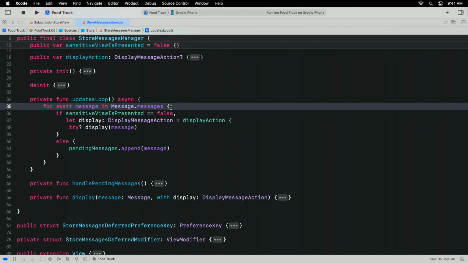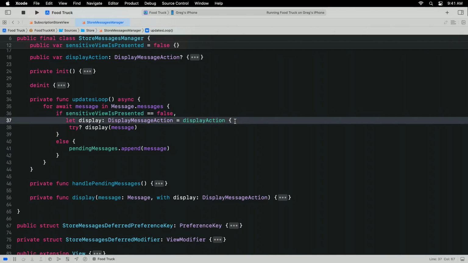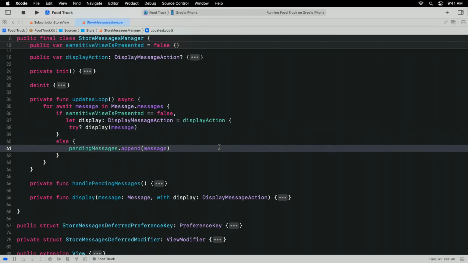We have a for loop iterating the messages sequence here, and if we get a message like price increase, make sure we don't have a sensitive view presented, like the donut editor. Otherwise, we'll use the display message action to display the message. If the donut editor is presented, we'll hold on to the message value and display it after the donut editing is finished. Let's get back to testing.